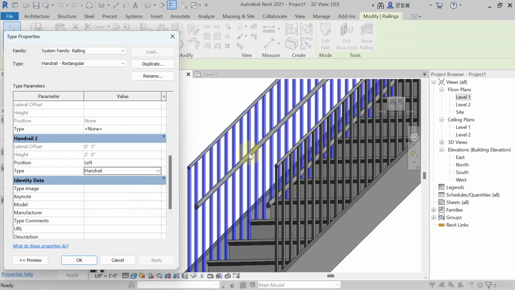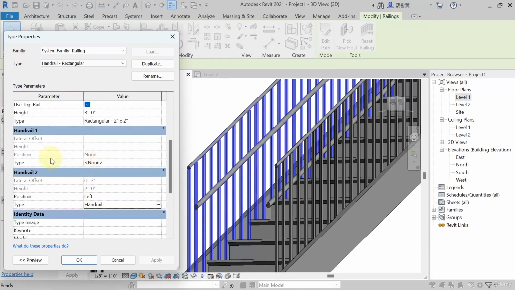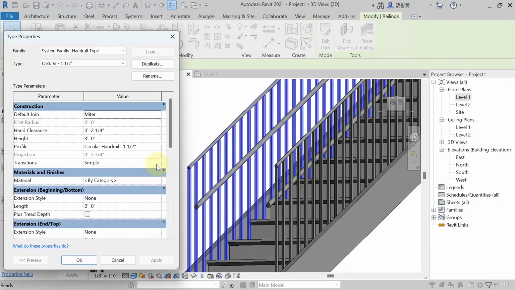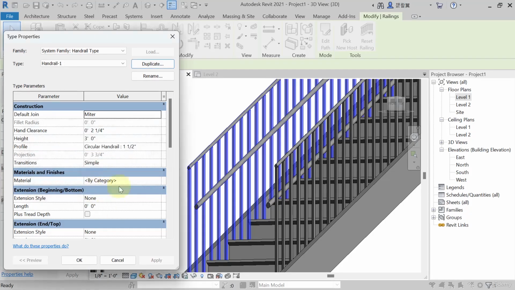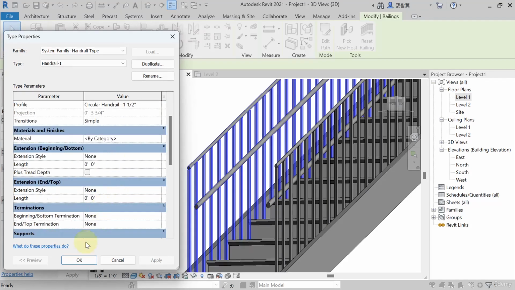I hope that all of you understood this thing. If you want to add one more handrail, for that what you have to do, here in handrail 1 also you have to select the handrail which you want at what height. Suppose now I want handrail at 2.5 height, same circular only. First better is to duplicate, as I told you, first hit on duplicate. Now write down handrail 1. Okay, now from here I have changed the height to 0.5 feet.